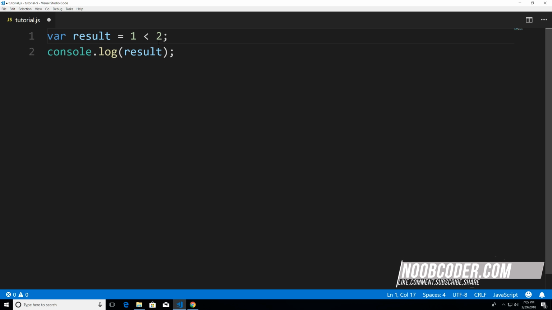We already did less than, we did greater than, we can do less than or equal to, we can do greater than or equal to, or we could do the equals comparison operator. And there's even a not equals to operator. Okay, so those are the basics of comparison operators.